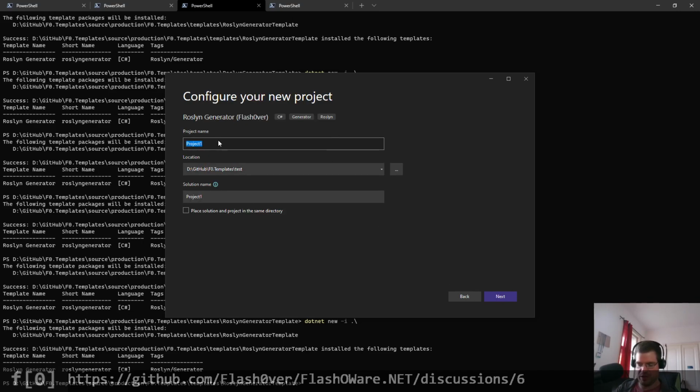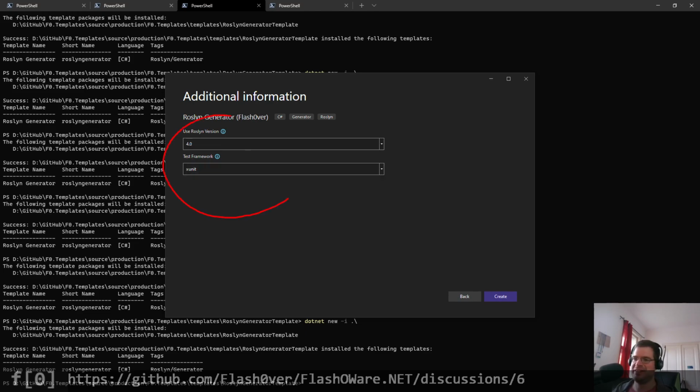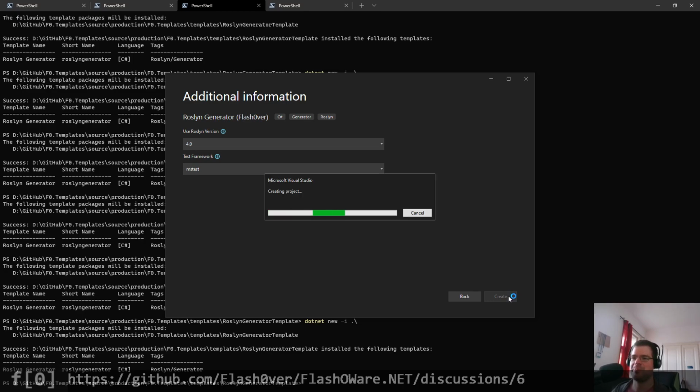Let's call our project name my channel. This is my generator. Next. There it is. That's cool. So we have the defaults, 4.0 and XUnit. We can select. Let's do MS test and 4.0. We also have the descriptions that we added. So that's really cool. Let's create this project. Let's see if this immediately works.